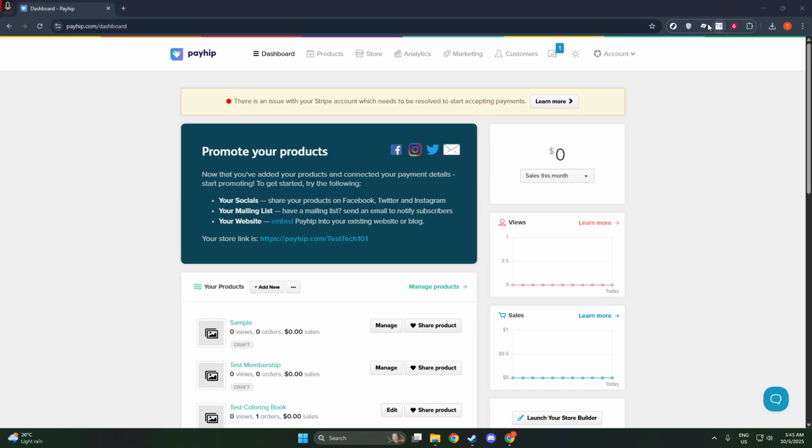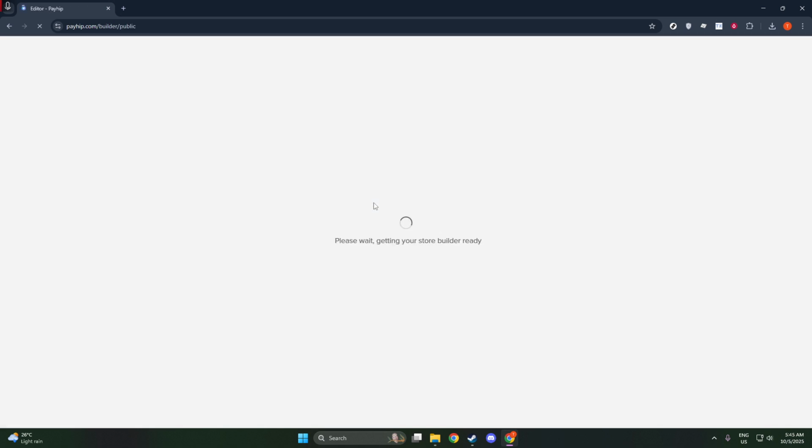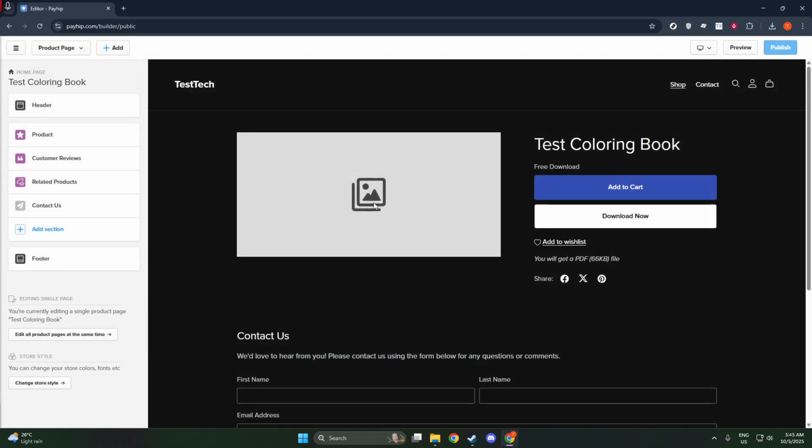First things first, you need to access the store builder on Payhip. So, start by logging into your Payhip account. Once you're in, look for the Store section and navigate to the option labeled Launch Your Store Builder. This tool will give you the flexibility to craft your site to meet your specific needs.